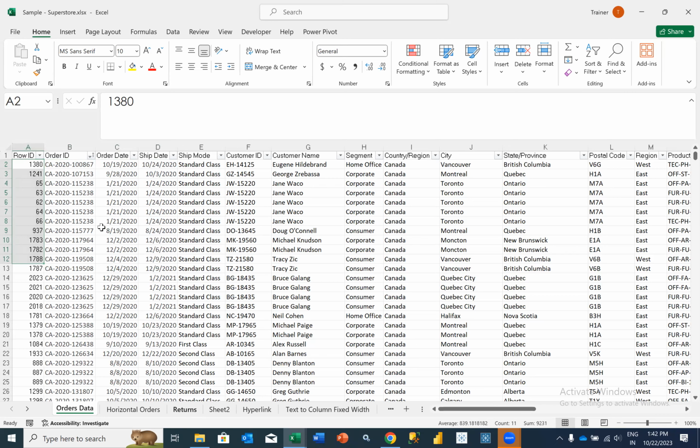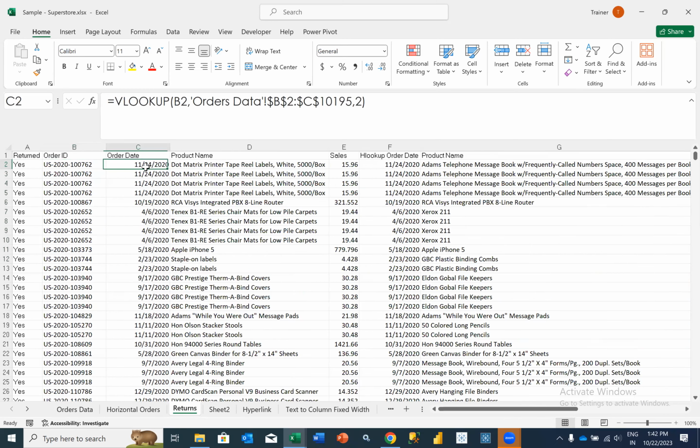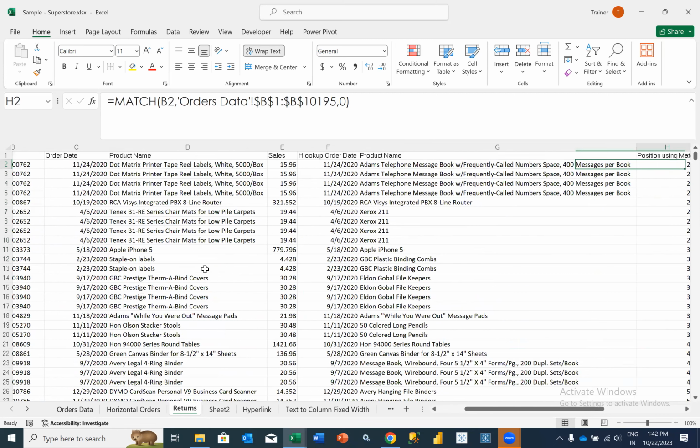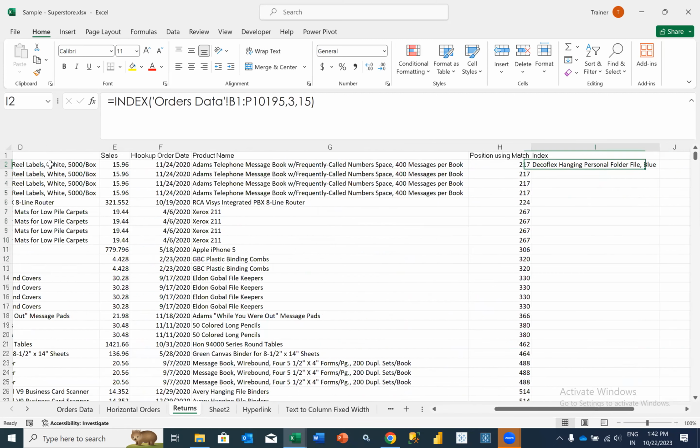For example, if you see here, let's apply the formula again: equal to VLOOKUP. What is the lookup value? The lookup value is over here.